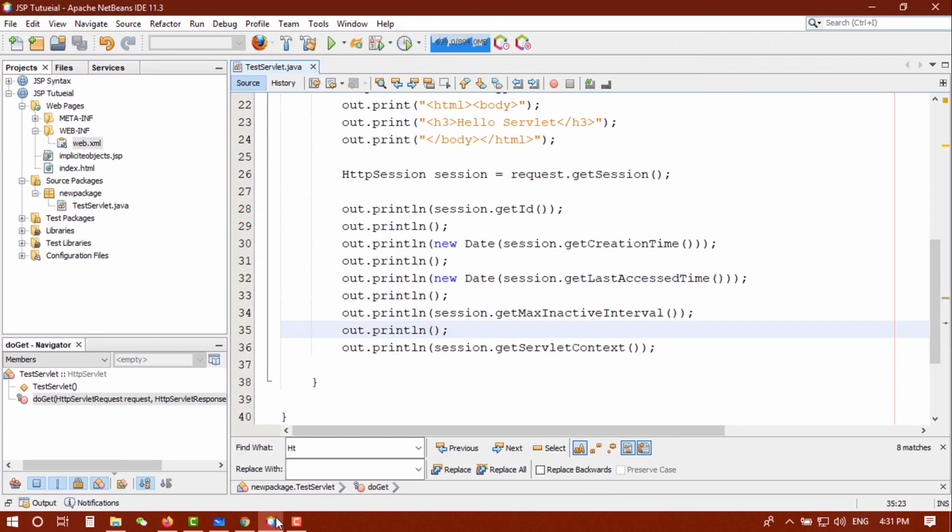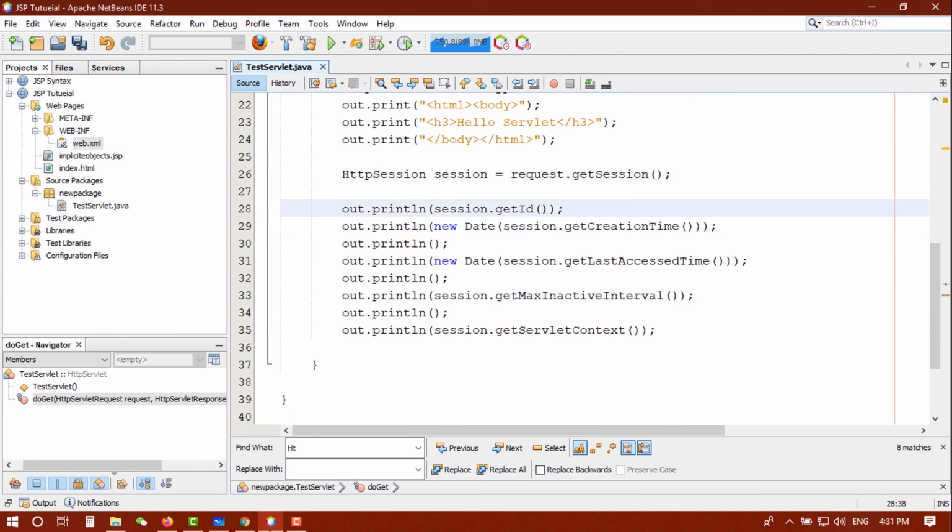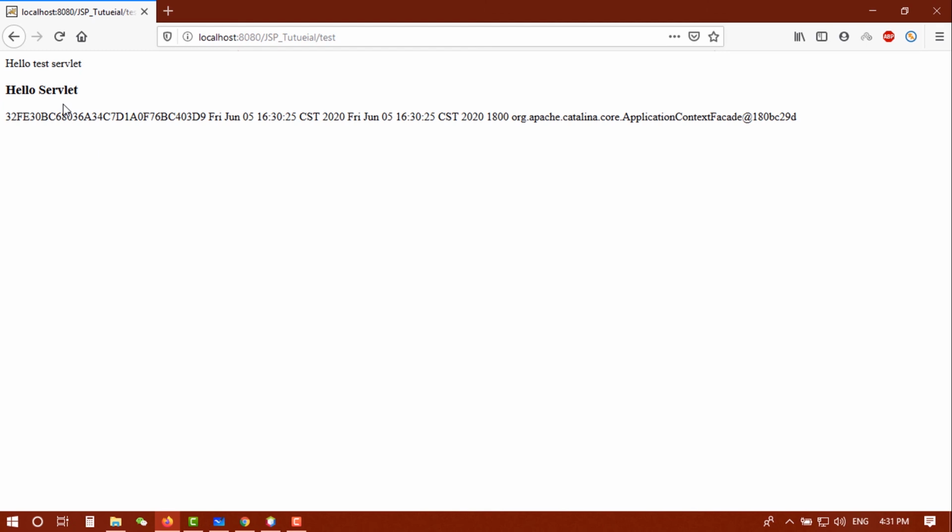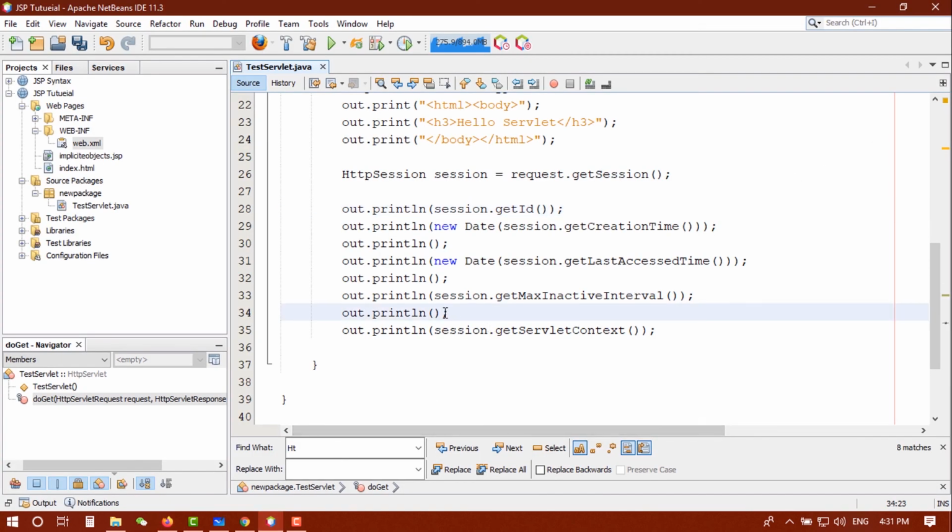What's the problem? Println, it should start with a new line. Okay, no problem. So you can check out that here we got the session id, and then we get the last accessed time, and you can check that this one is the same, and the max interval. We can also set something like get a max inactive time.